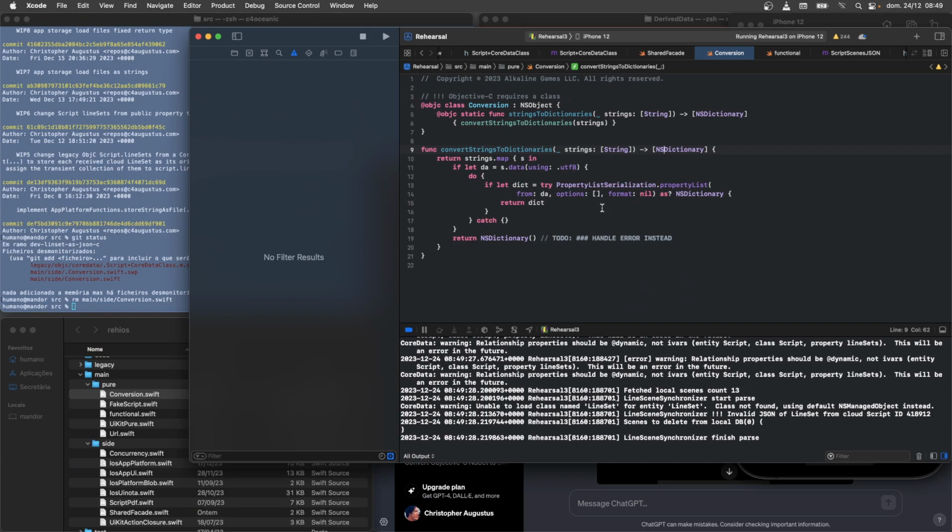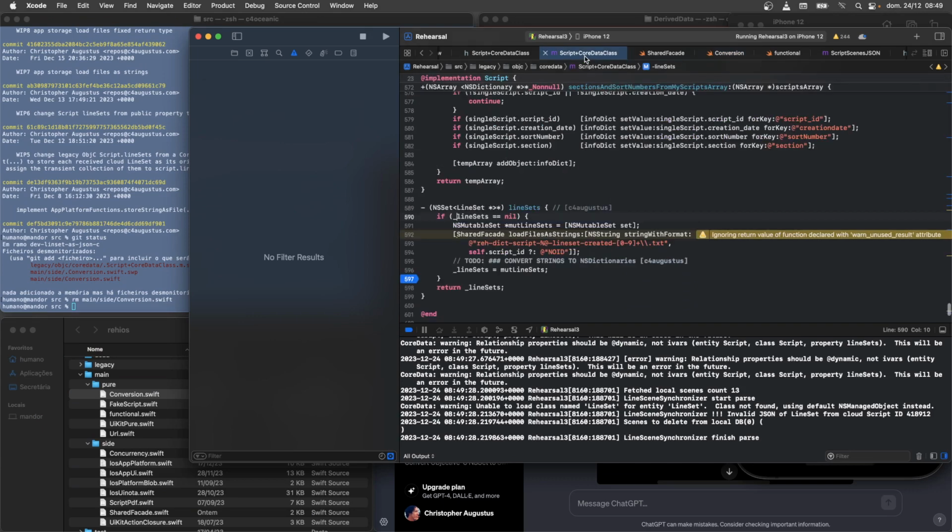Okay, convert strings to dictionaries. All right, so we're not handling the error. Don't like that. I mean, in theory, it should always work because the string was created from a dictionary in the first place. So let's get back to here. Instead of load files as strings, we shouldn't need this mutable set anymore. Let's comment that out. We'll delete it if we're sure we don't need it.